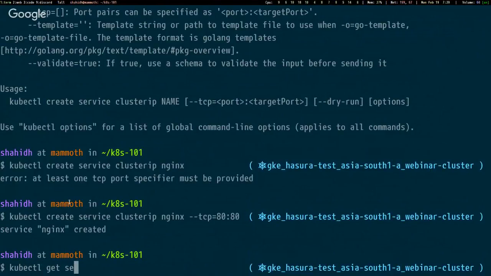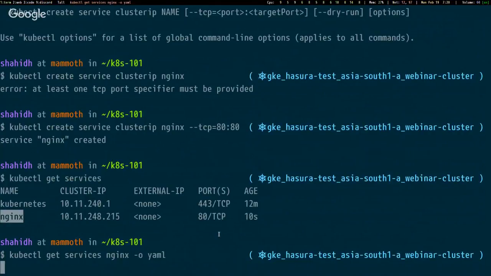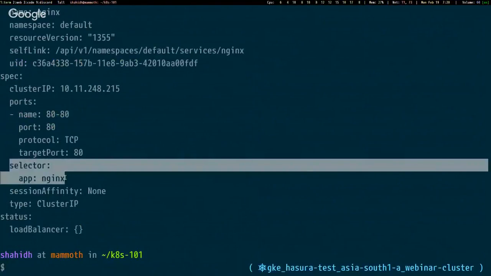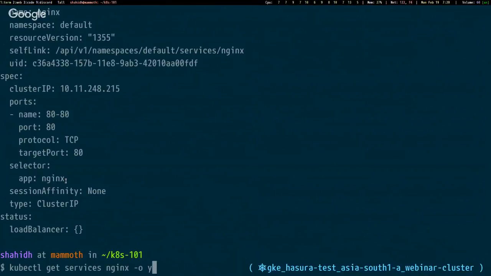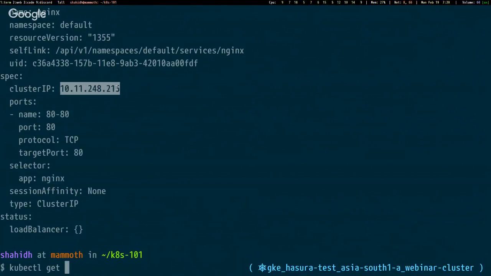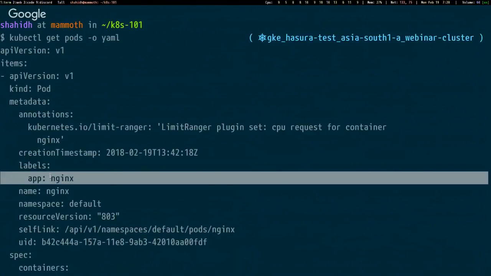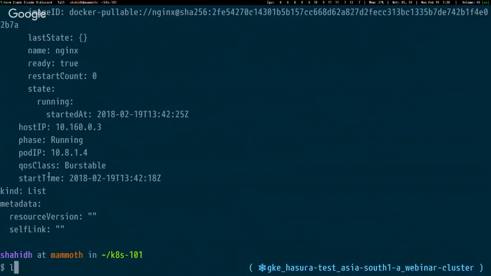kubectl get services. So again, it shows us that nginx is there. Now nginx hyphen o YAML. Look at the YAML for this. It says selector app colon nginx. So any pod that has this label called app colon nginx is gonna get traffic when something comes to the service. So get pods with show labels. Let's see if our container has this label. Okay, so there is a label which says app colon nginx, right? So it's all cool. We can use it.